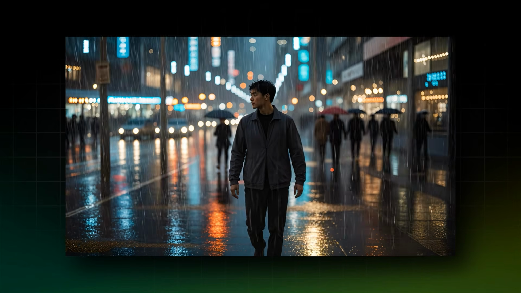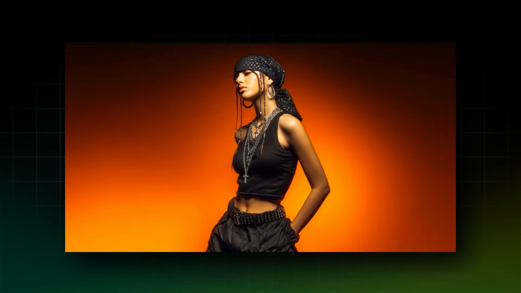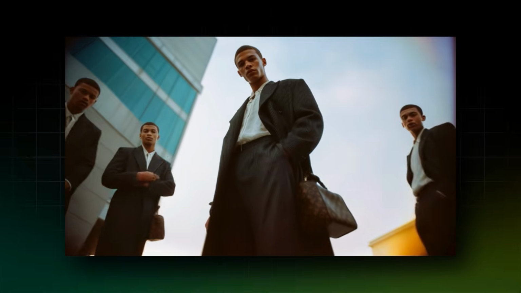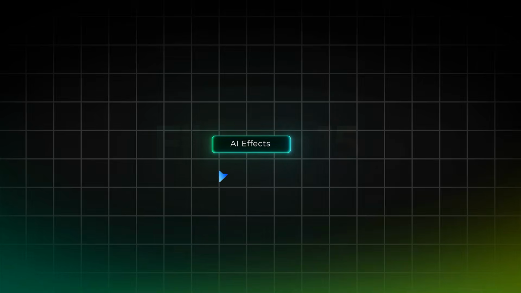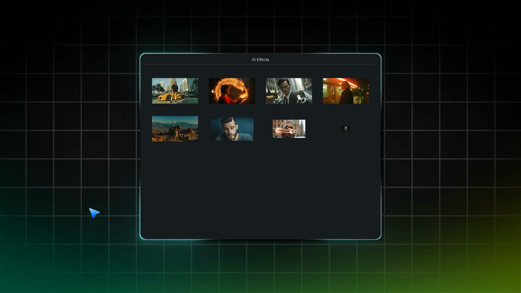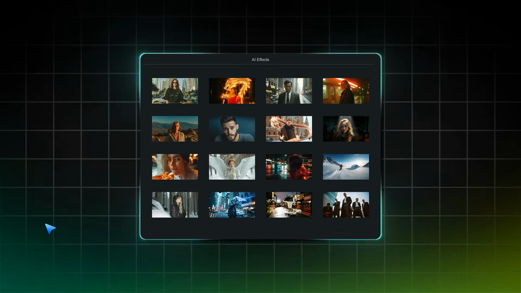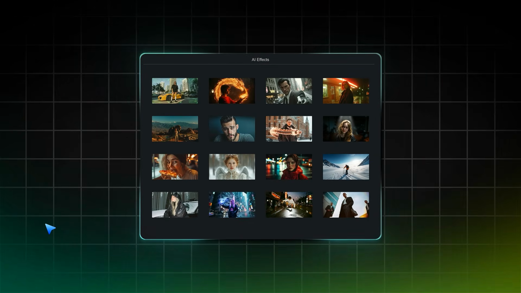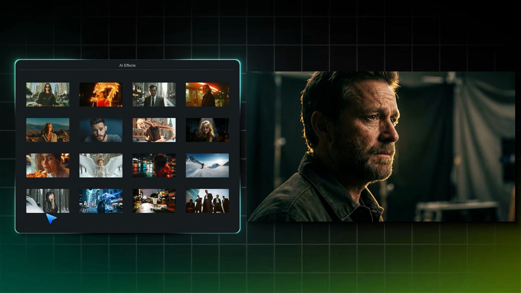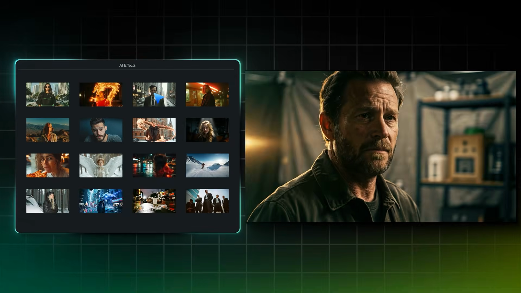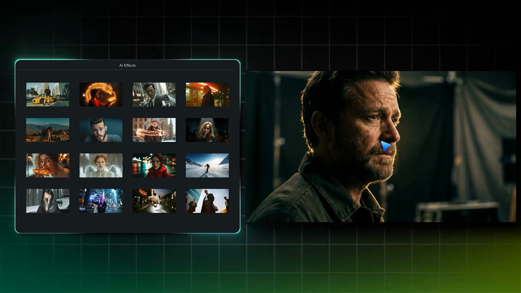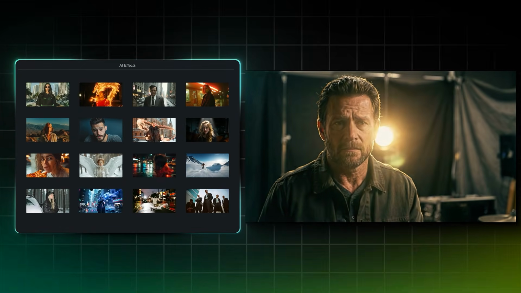What if you could turn a simple photo into something cinematic, like a 360 spin effect, clone effect, or epic visual scene, with just one click? In Filmora 15, the new AI effects feature lets you transform ordinary images into dramatic visuals instantly using artificial intelligence. No complex compositing, no advanced VFX skills, just drag, drop, and let AI do the work. Let's see how it works.